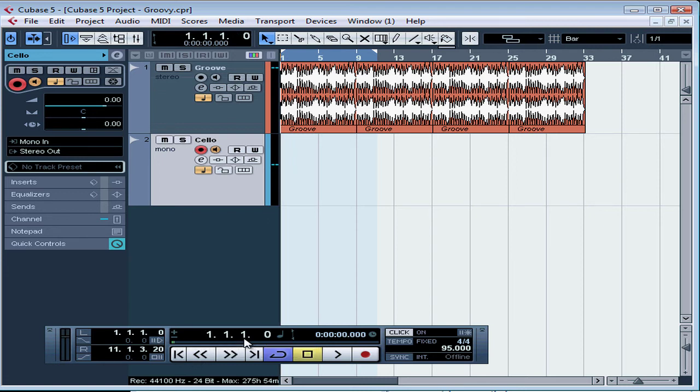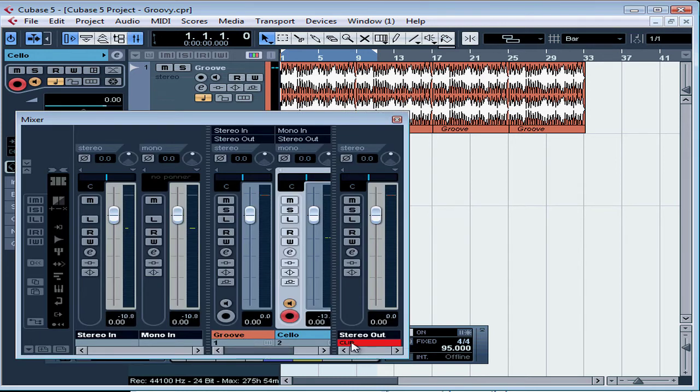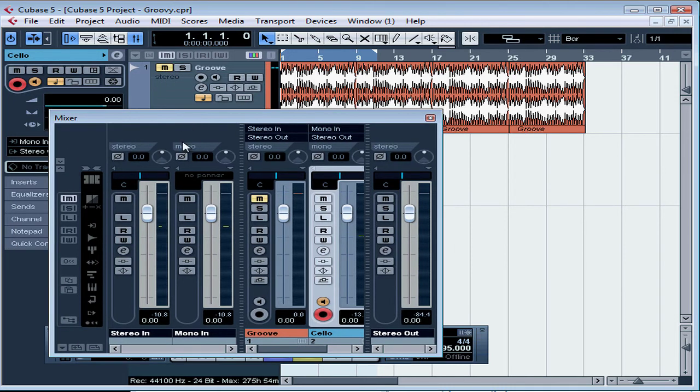And now let's pull up the mixer with an F3 to check my levels. Notice that there's a clip on the master output. That means overall levels of the imported file are too hot. Let's click on the clip indicator to reset it.